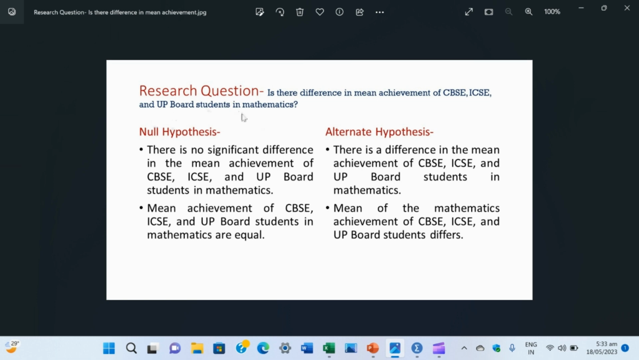So for this research question, the null hypothesis will be: there is no significant difference in the mean achievement of CBSC, ICSC and UP board students in mathematics. In another way, we can write the null hypothesis, that is, the mean achievement of CBSC, ICSC and UP board students in mathematics are equal.